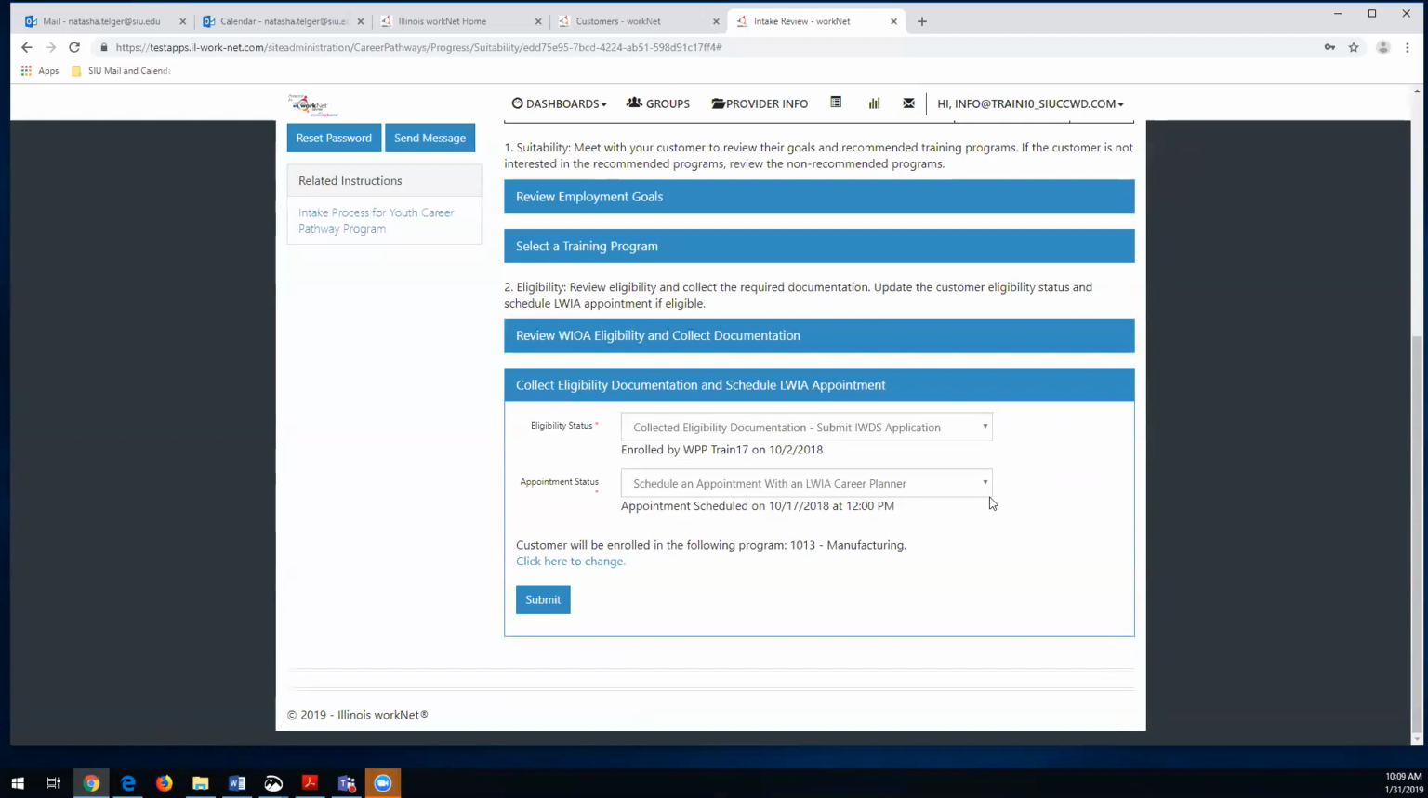It's like a basic self-service type customer. Once the career planner certifies the application in IWDS, they are now an applicant. So that means they're enrolled in the program, but they haven't been served yet, but their application has been certified.